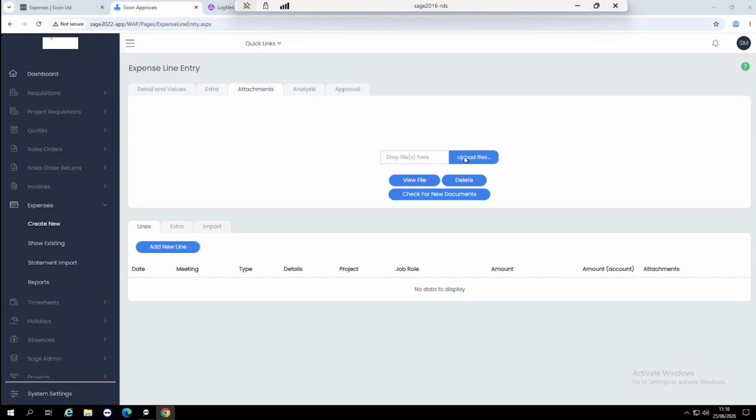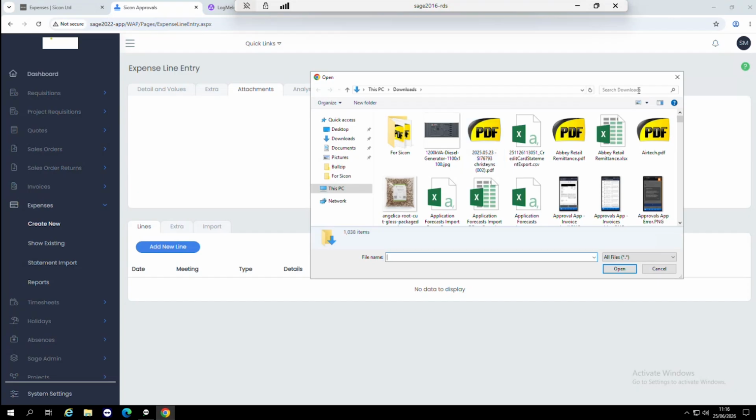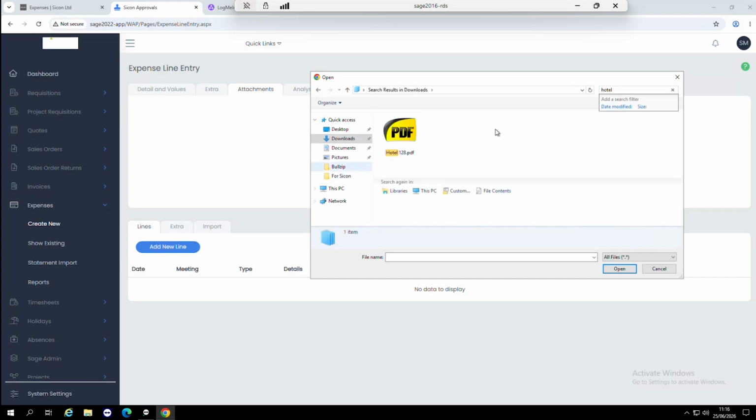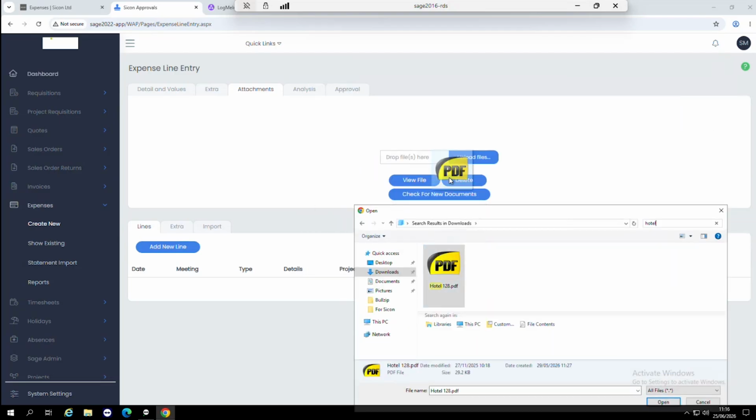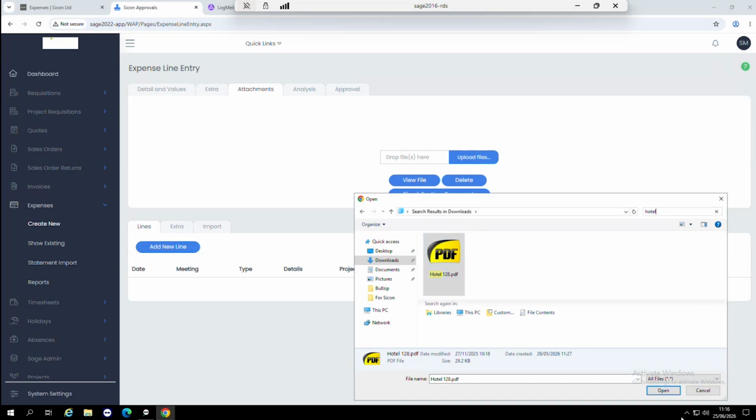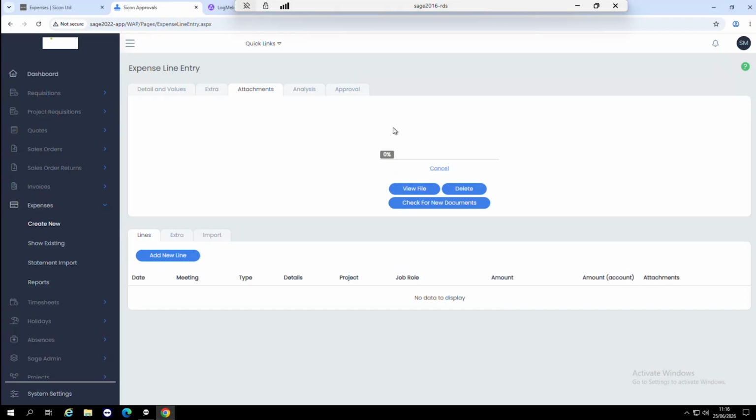So let's go and upload a file from my downloads folder, and I should, if memory serves me right, have a PDF for a hotel. There we go, that's good. So I'm just going to drag that onto there. No, I'm not. I'm going to open it, because I've just said I'm going to upload it. There you go.